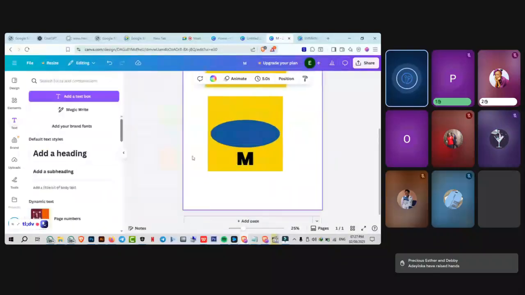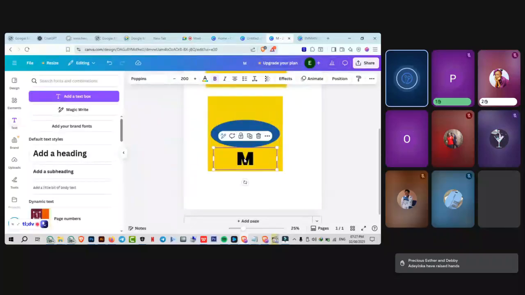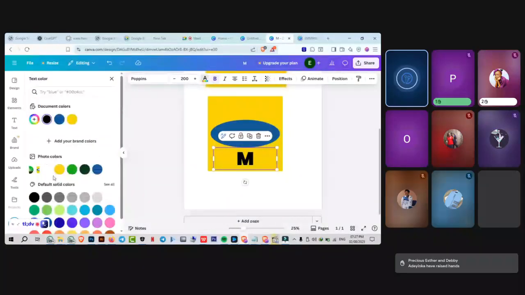Now I want to change the color also. I'll click on the text again. Remember, you have to click on it first, if not, you can't do anything. So I click on it and change the color. This is the text color. If you're using your phone also, you will see something like that; this toolbar will come up. So I click on the text color and change the color to white. I click on white. Okay, I'm good here.